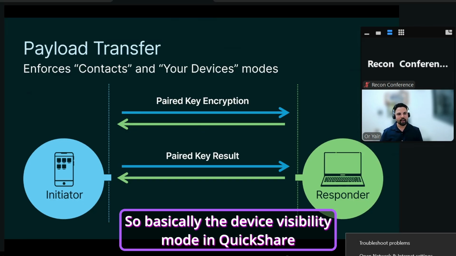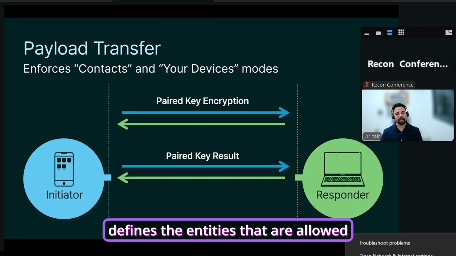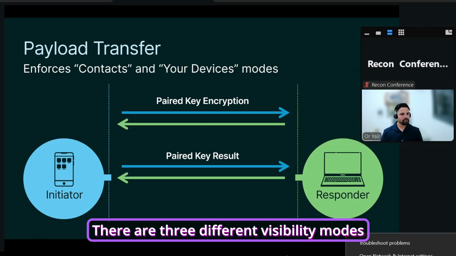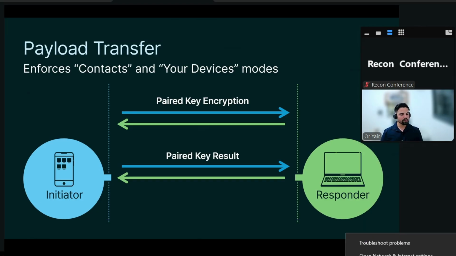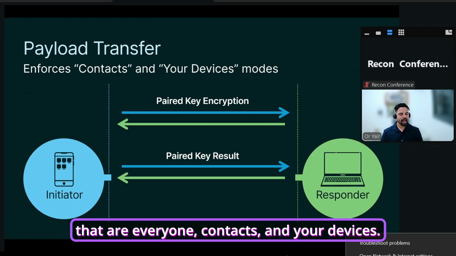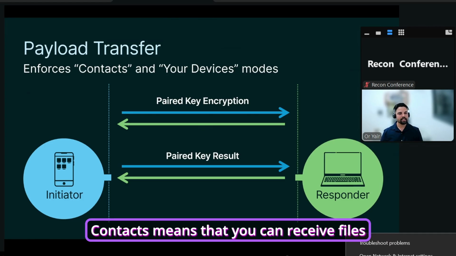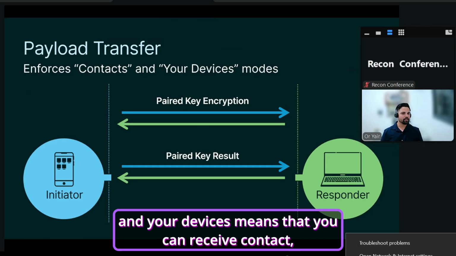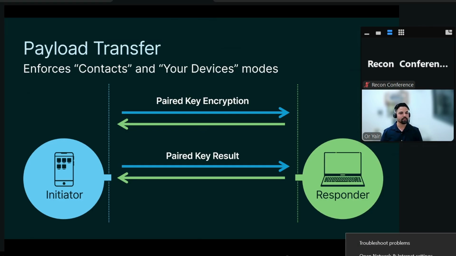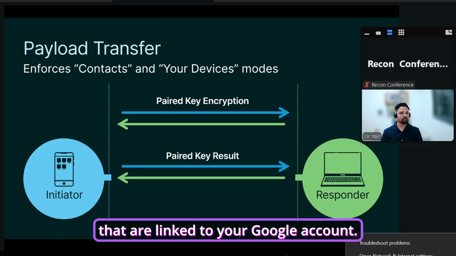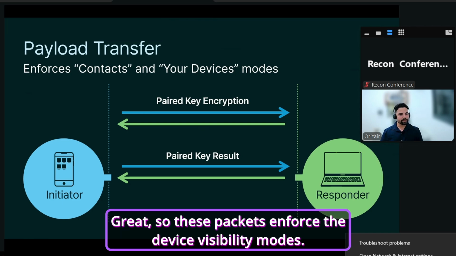So basically, the device visibility mode in QuickShare defines the entities that are allowed to send files to the device. There are three different visibility modes: everyone, contacts, and your devices. Everyone is pretty obvious. Contacts means that you can receive files only from your contacts, and your devices means that you can receive files only from devices that are linked to your Google account. Great. So these packets enforce the device visibility modes.